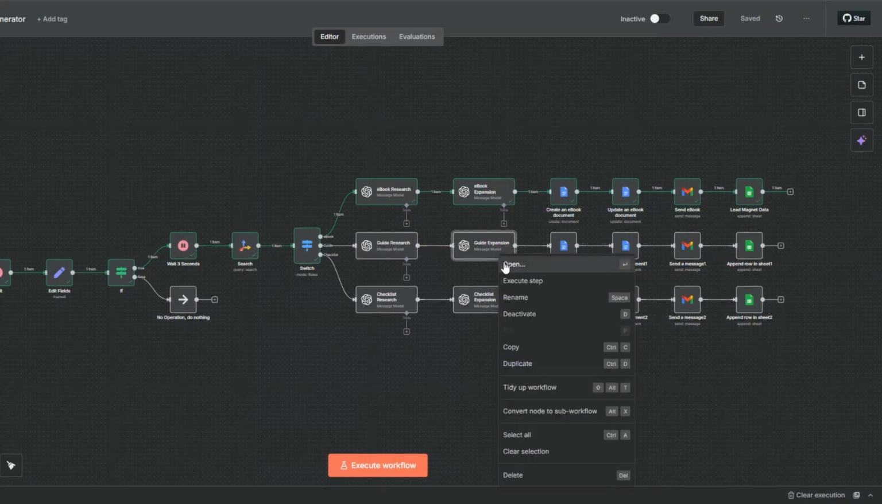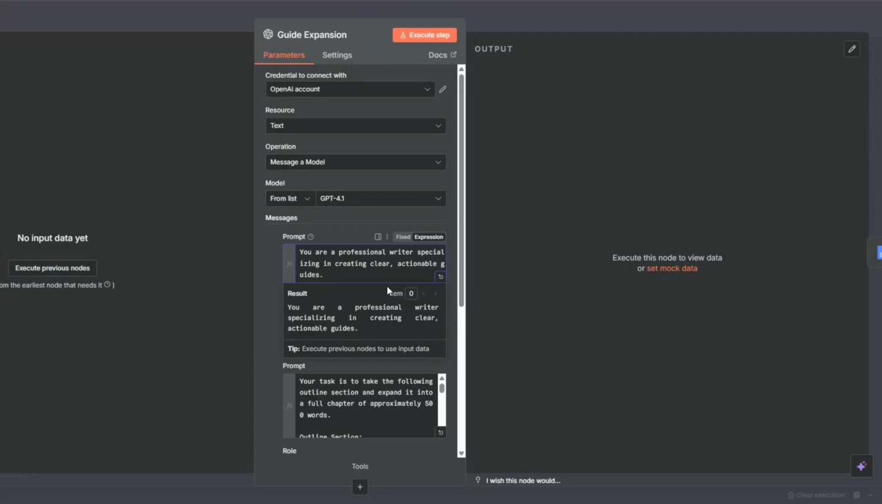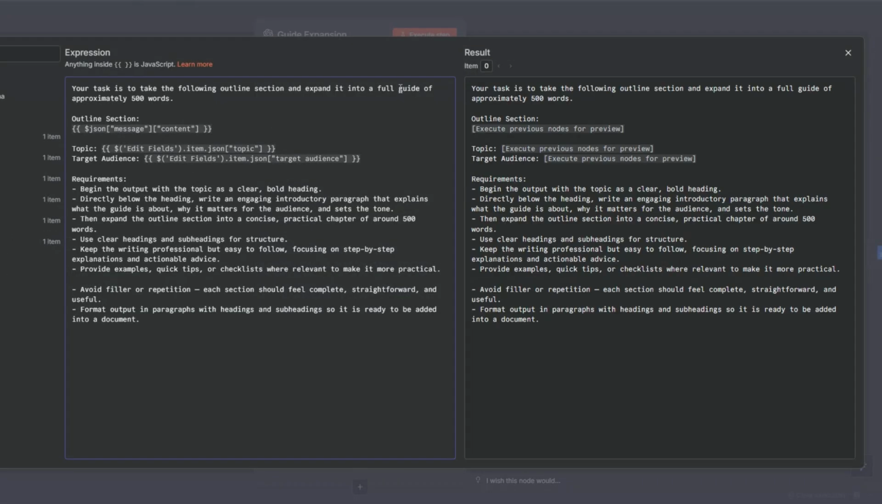And then for the guide expansion node, the system prompt is on the lines of you're a professional writer specializing in creating clear, actionable guides. Then the prompt for the user role is on the lines of your task is to take the following outline section and expand it into a full guide of approximately 500 words. Then here we're adding the outline that we're going to generate using our guide research node. We're also going to add our topic and our target audience over here. Then here we're outlining requirements that we'd like the AI to follow.